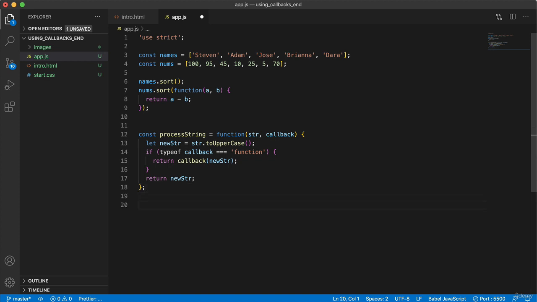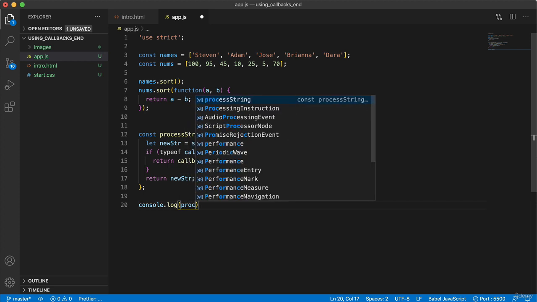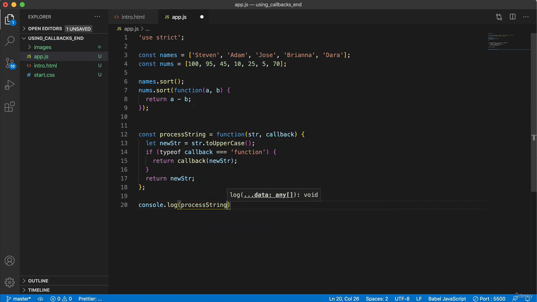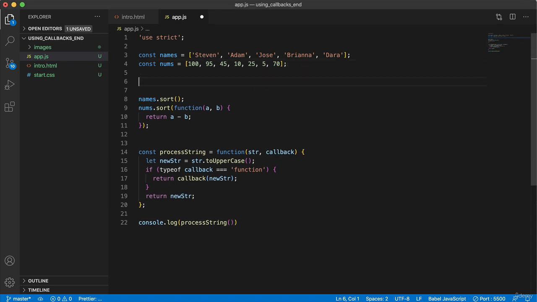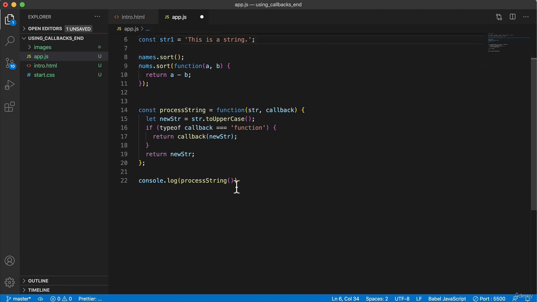Now let's go ahead and just try this. Let's just use it so we can see how it works. So I'm going to do a console log because I want to log the results of what is returned from processString to the console. So I call processString, that function right there, and I'm going to pass in a string. So let's go ahead and set up a string up here, const str1, and I'll just set this equal to "this is a string", something simple like that. So we want to pass str1 to this processString function.